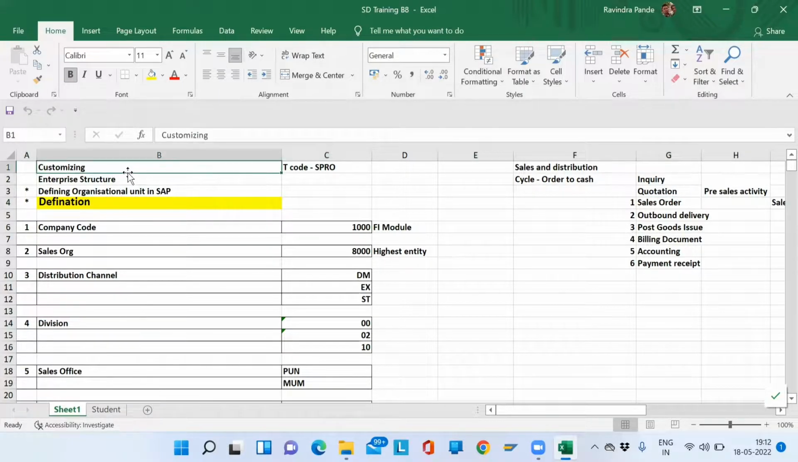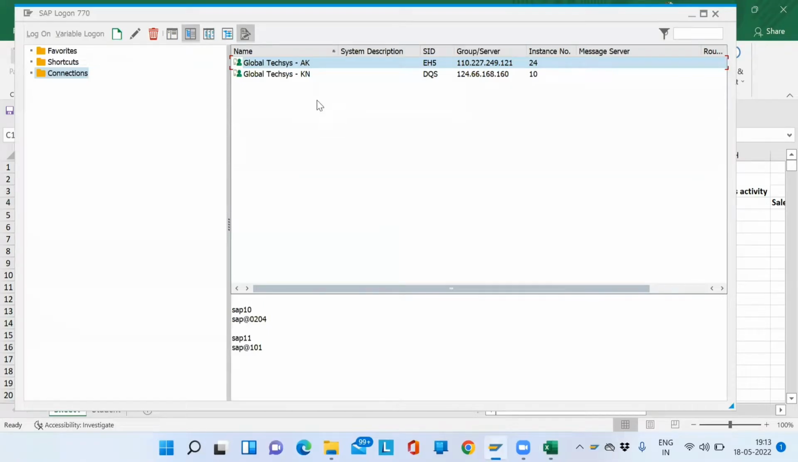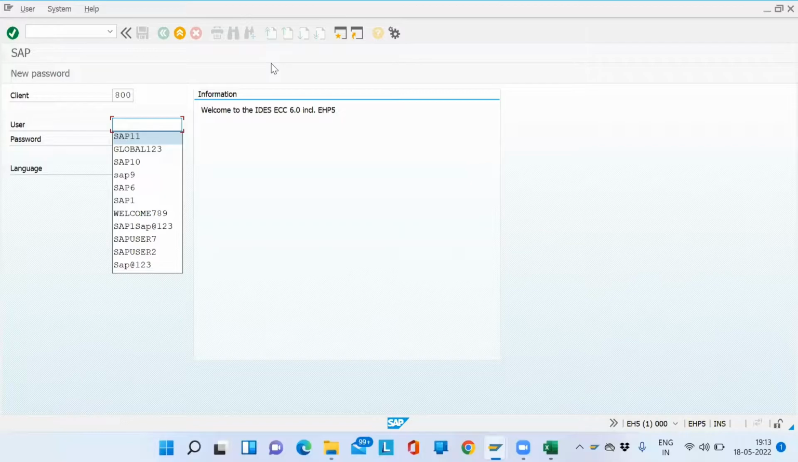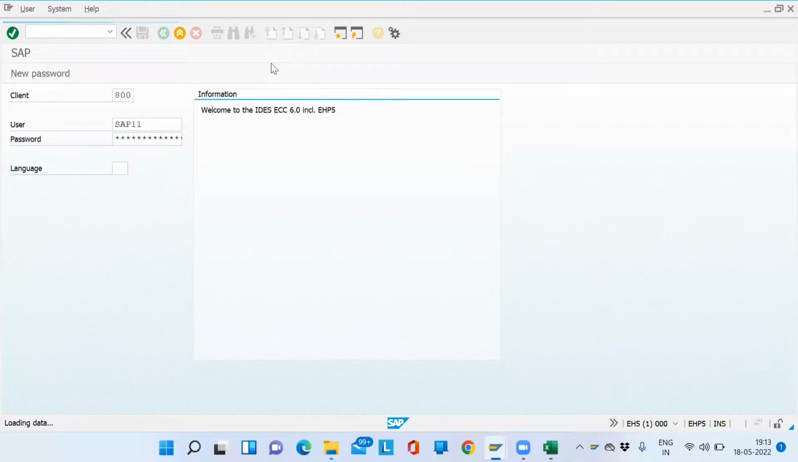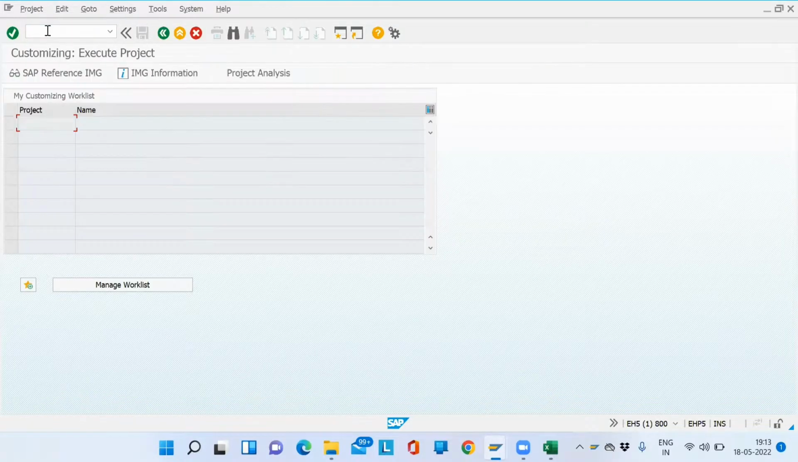Customizing is SPRO. So the transaction code is SPRO. This is a standard transaction code provided by SAP. Every time you need to go into the customizing, you need to enter only this transaction code SPRO and press enter. So we will go into customizing and you can execute the project.